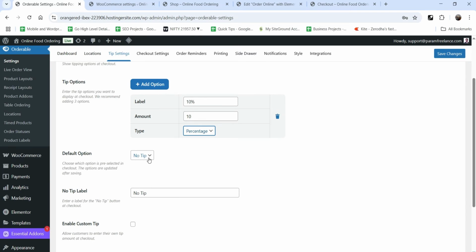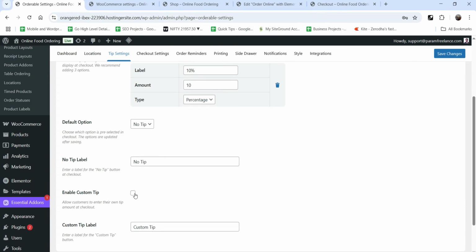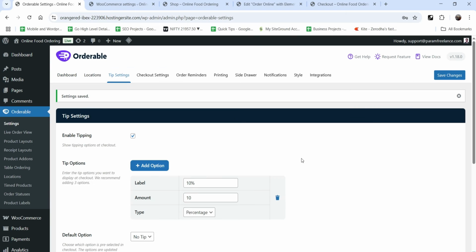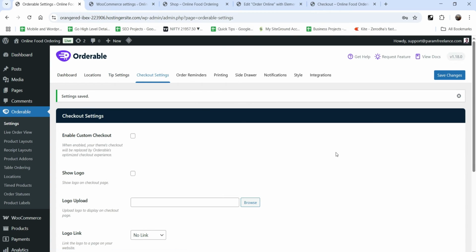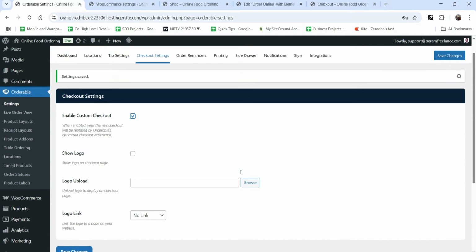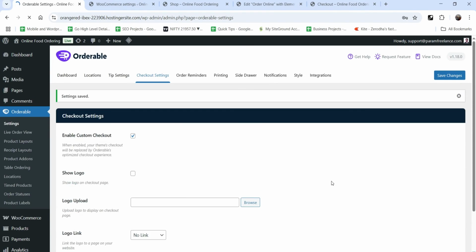The default option is no tip. Enable custom tip option. Let's enable it, and custom tip label will be custom tip. Click save changes. I'll show you how this works. Then go to checkout option, enable custom checkout. If you want to show the logo on the checkout page, you can enable that option and upload the logo. So click on save changes.